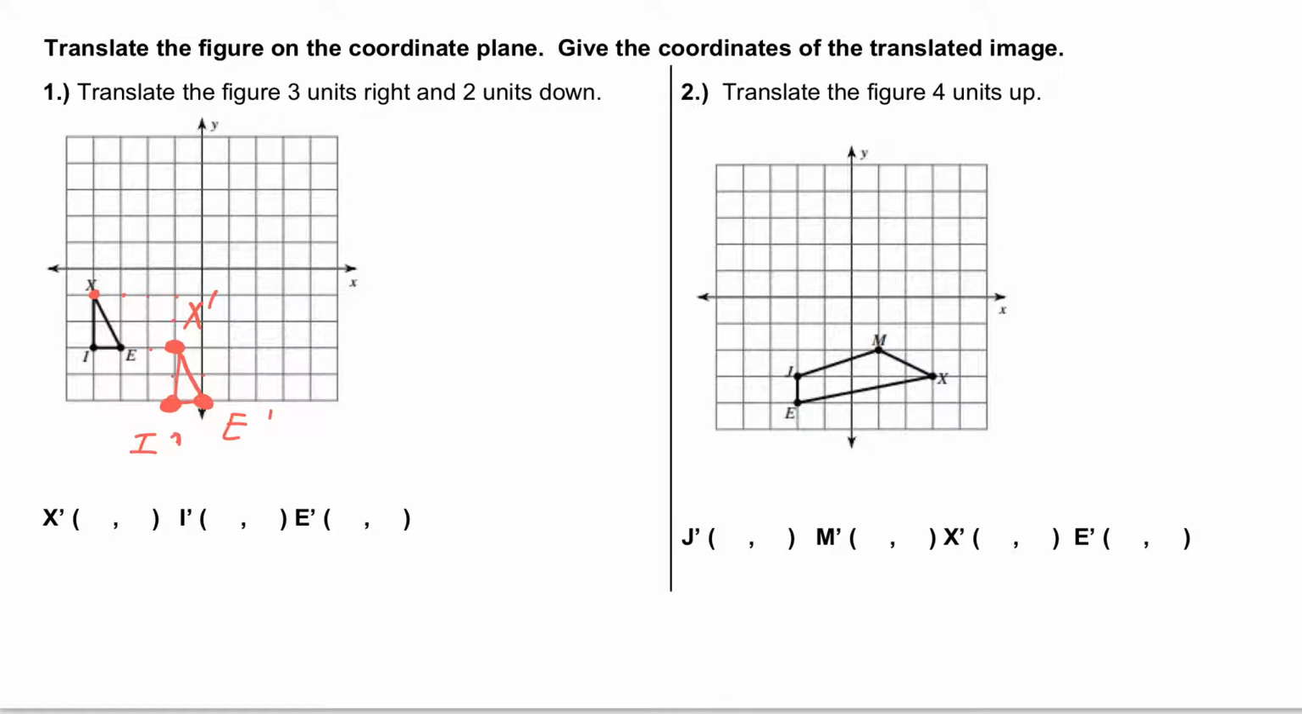Okay, finally, let's give our coordinates for the translated image. So the coordinates for X prime are -1, -3. The coordinates for I prime are -1, -5. And the coordinates for E prime are 0, -5.